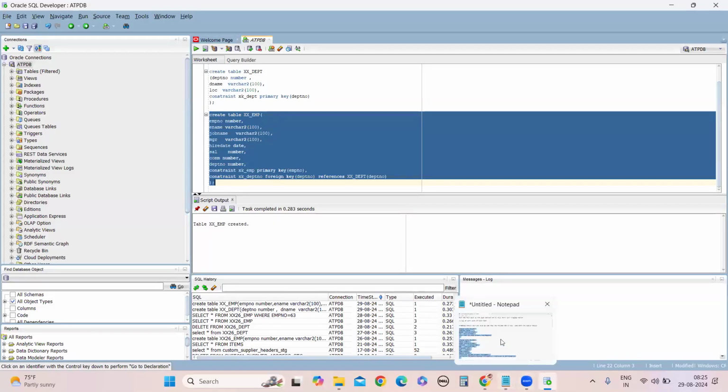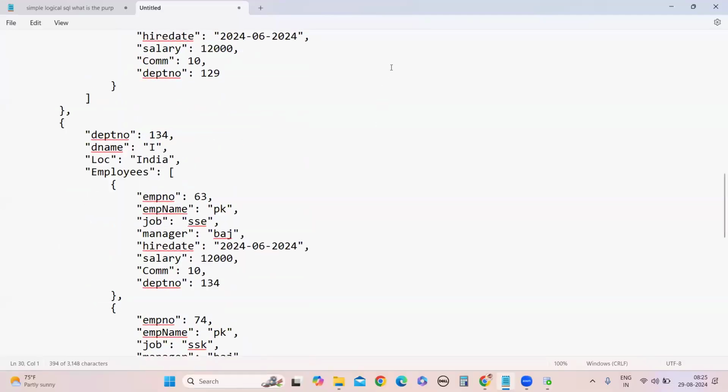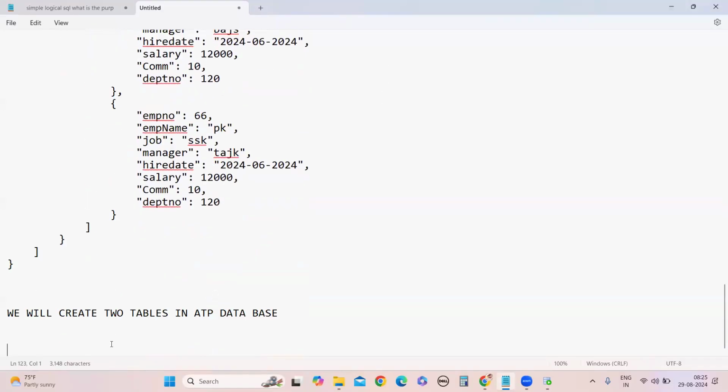Now tell me, guys. We have created the two tables in the ATP database. This is the first step. Second step is what, guys? How many connections are required? We are developing the REST integration, right?